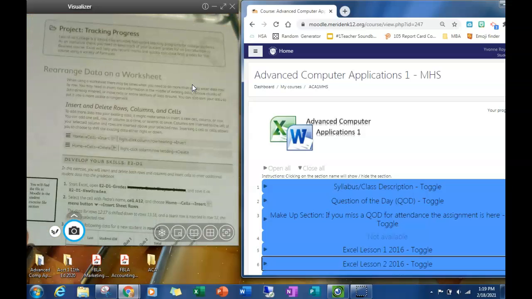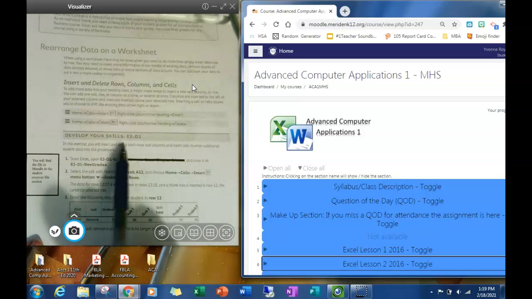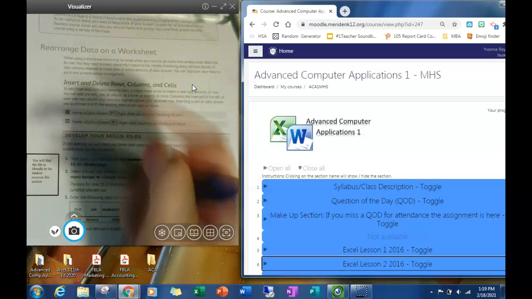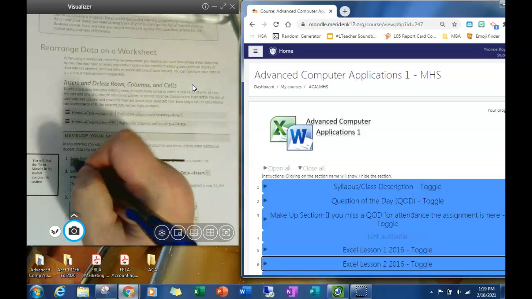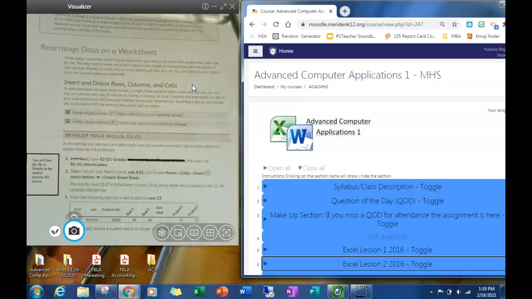So the first step we're going to do is we are going to go down to the Develop Your Skills, E2, Excel Lesson 2, Develop 1, step number 1. Remember, you will see in the margins little hints, if you will, to find things. This tells you you're going to find the file that you need in the student exercise file in Moodle. So let's see what that means. The book always tells you to start Excel, but actually what we're going to do is we're going to go and open up the file. And that in essence starts the Excel program.